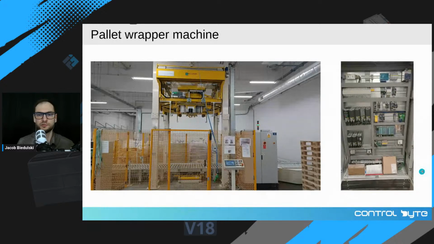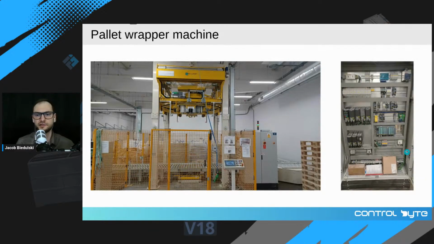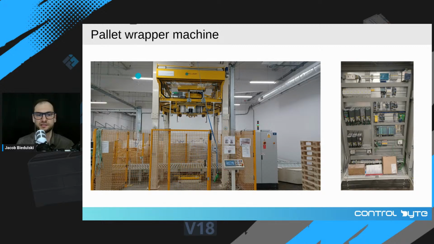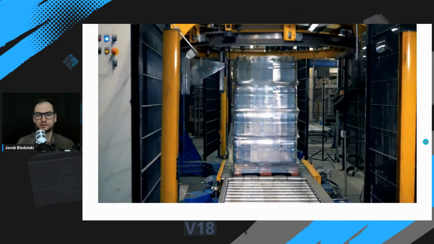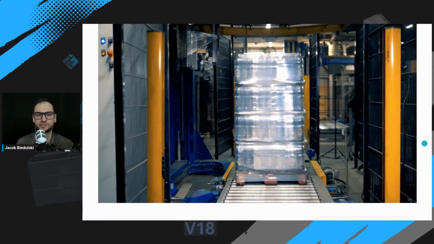Okay, if you want to learn industrial automation, you can ask yourself, what do you need to know? Here you can see, for example, a pallet wrapper machine. On the right, there's a control cabinet of such a pallet wrapper. On the left, you can see all the mechanism and the control cabinet next to it. So this is an example of how such a pallet wrapping machine works.